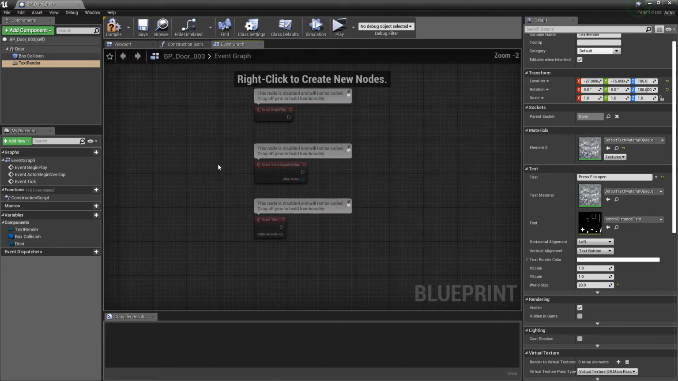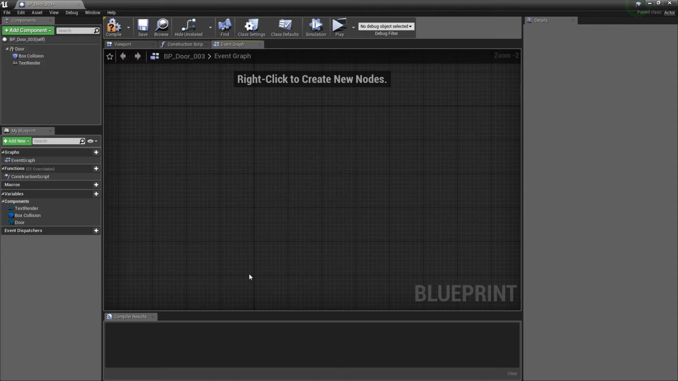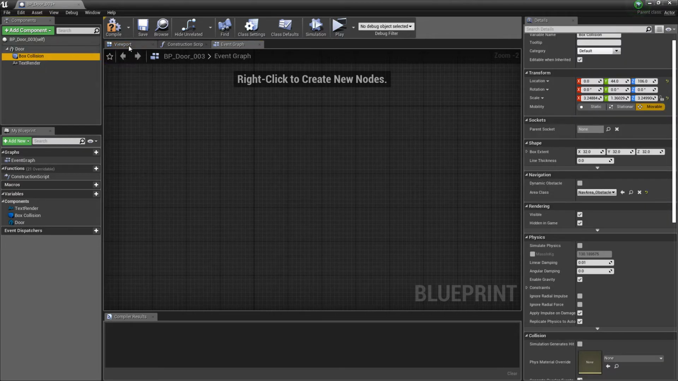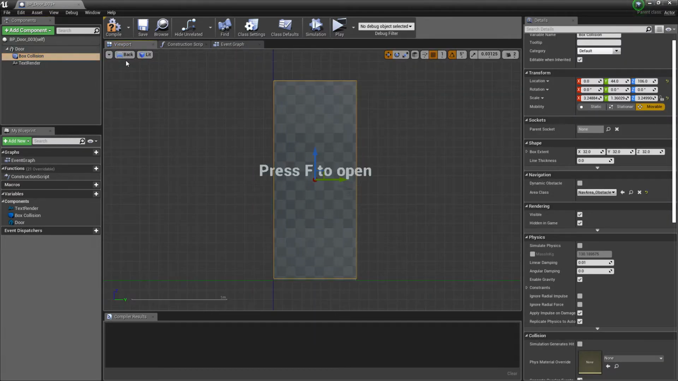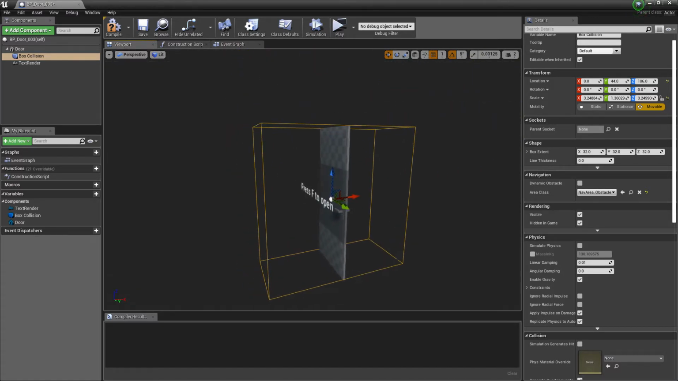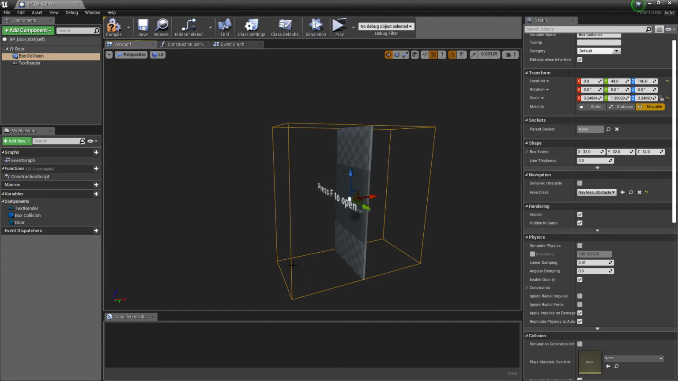Let's go to Event Graph and delete these nodes. We won't be needing them. Okay, so what will happen is when the player overlaps this collision box, the text will appear telling us that we can interact with the door.